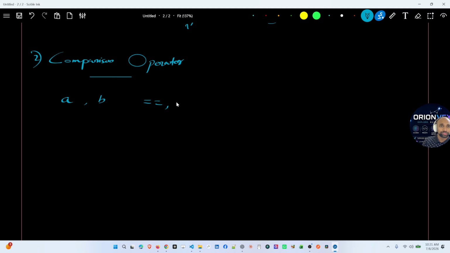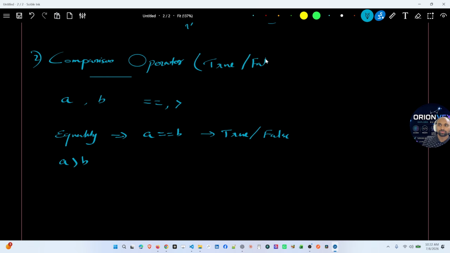Then if you want to see whether A is greater than B, let's go like this. Equality operators: A double equal to B. If both A and B are the same, then it will give true. Or if A not equal to B, then it will give true or false. Now A greater than or equal to B. In comparison operators, we always get the answer as true or false. That is the comparison operator output.